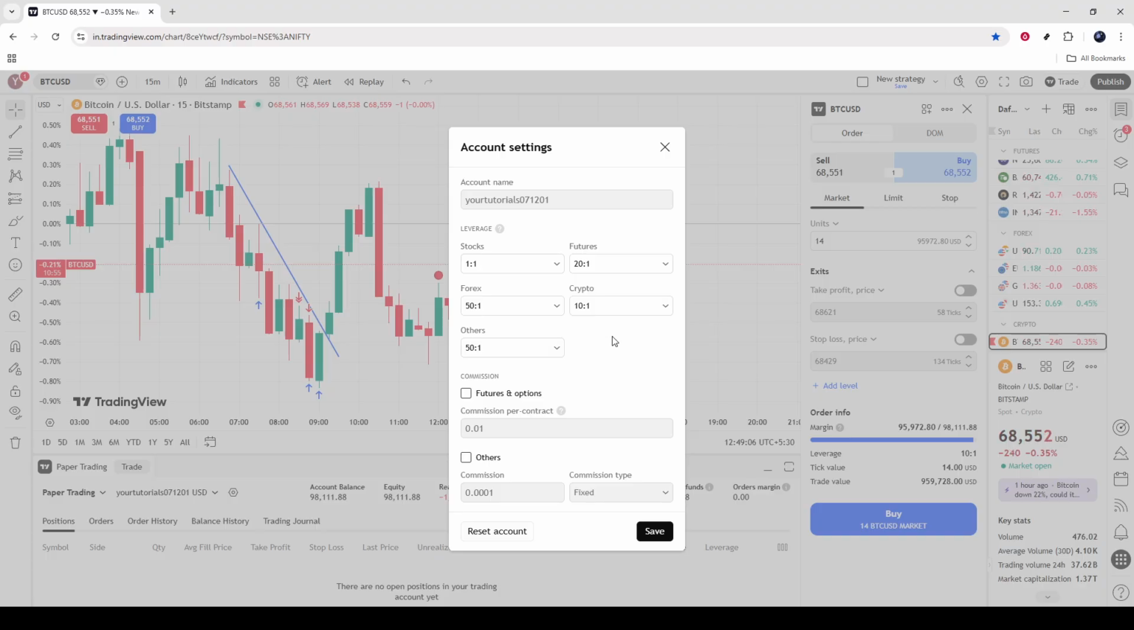If you cannot find the settings or the leverage options are not appearing, click the same gear icon on the Paper Trading panel and select Reset Account. This will refresh your simulated account so you can set new leverage values from a clean slate. Don't worry, this affects only the paper account and is designed for practice.